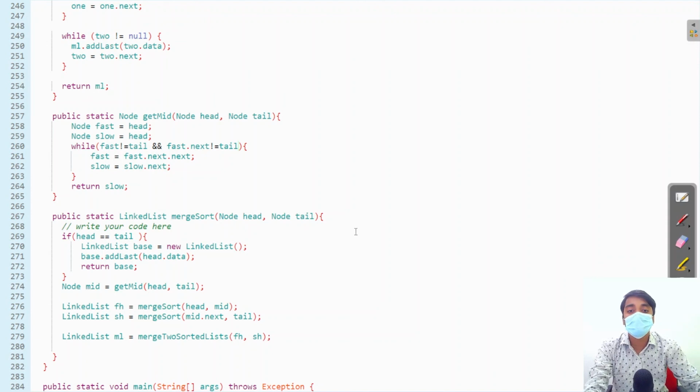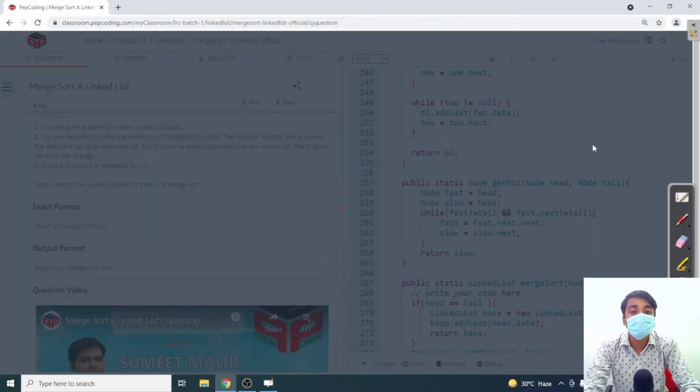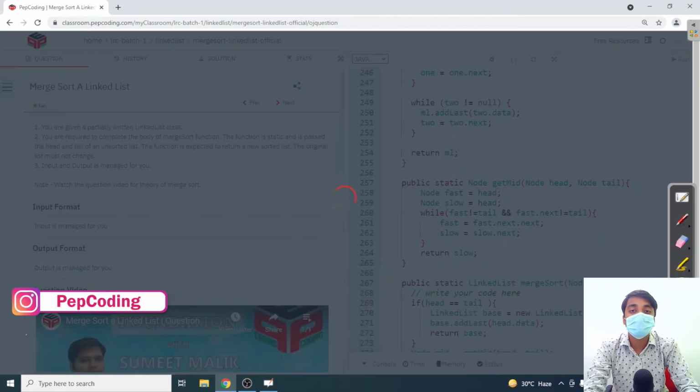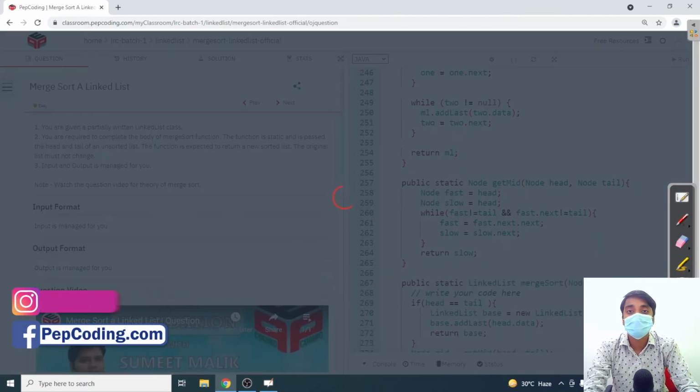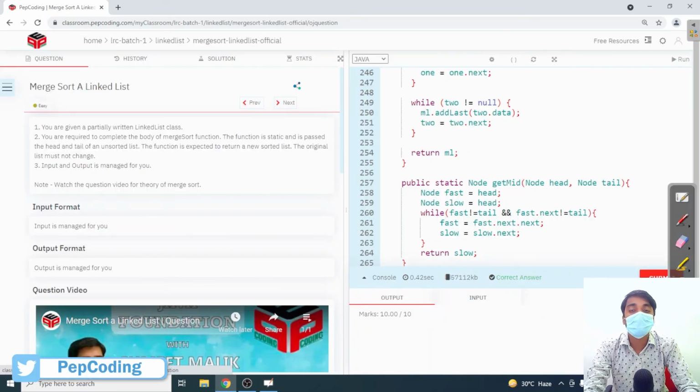So this is the code. Let's run this. Before running it, we need to return the ML, the main list. Now let's run this. Let's submit this. So our code is successfully submitted.